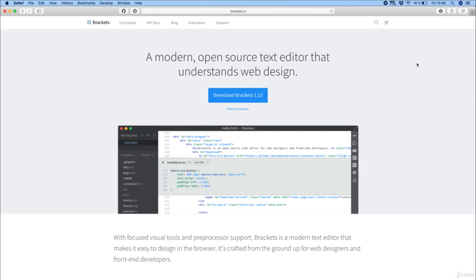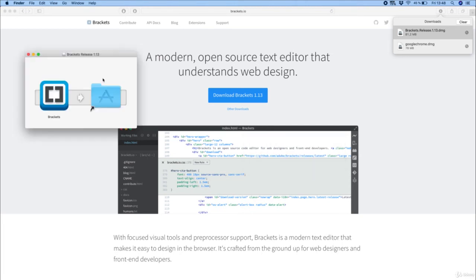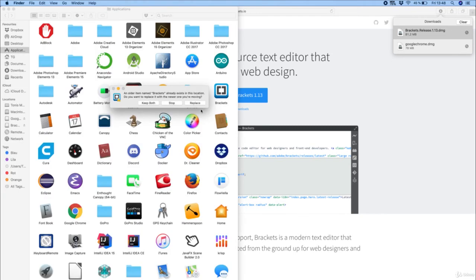Once the download is finished here, we will again just click it to install it. And it's basically the same process as with Chrome and Python here, so we will just go through the installation. It's very simple. As before, I'm on macOS, so I will just drag it into my applications folder. And it's again asking me because I've already installed it, so I will just replace it.